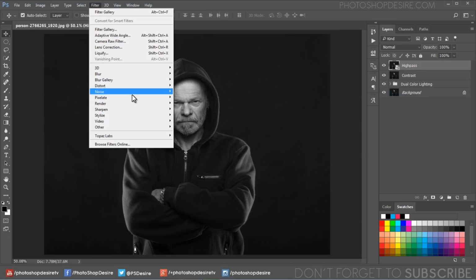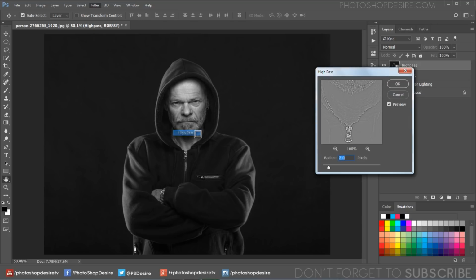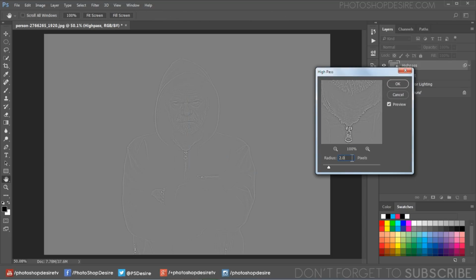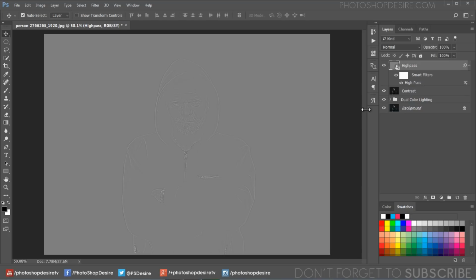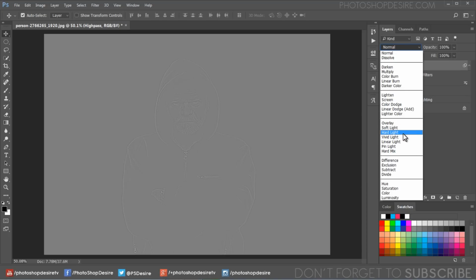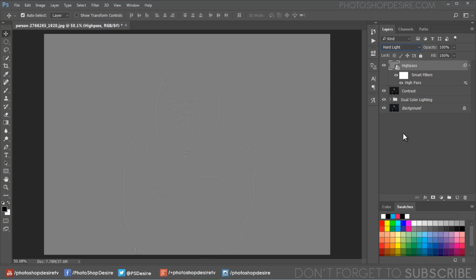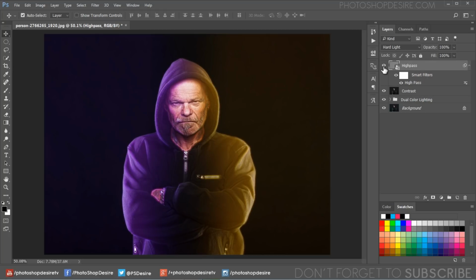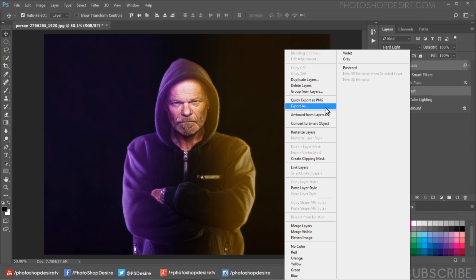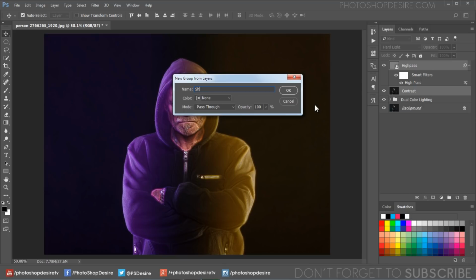Go to filter menu, other, apply high pass filter and set radius 1.5 pixel to retain fine details and change its blending mode to hard light. Now group contrast and high pass layers. Name it sharpen.